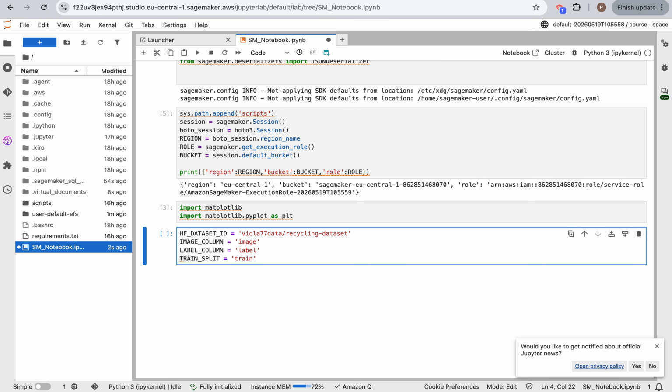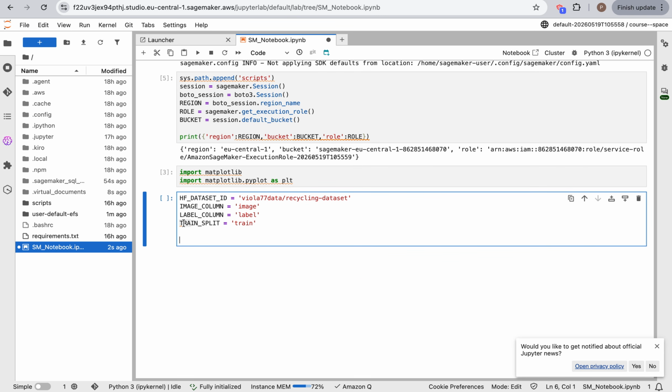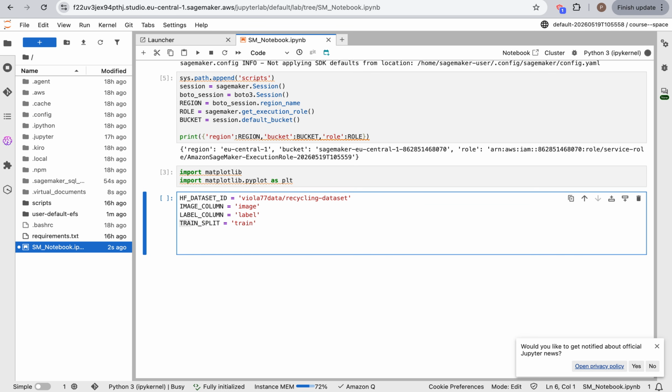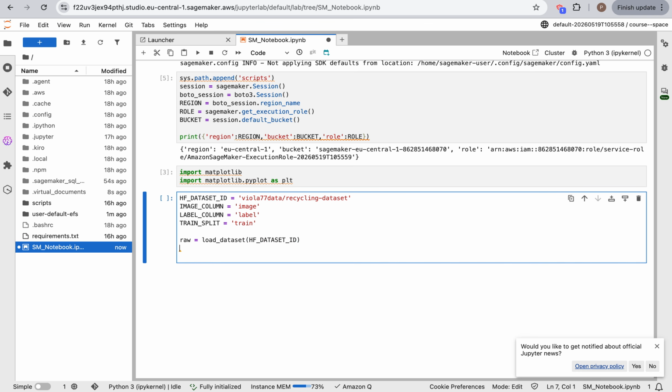The dataset has one train split. So in this notebook, we'll create the validation split during training. We're just going to be loading in the train split, and then we're going to take some of the images from the train set for validation. Now I'm going to say raw is going to be equal to load_dataset, and we provide the HuggingFace dataset ID. So this is how you load the dataset.